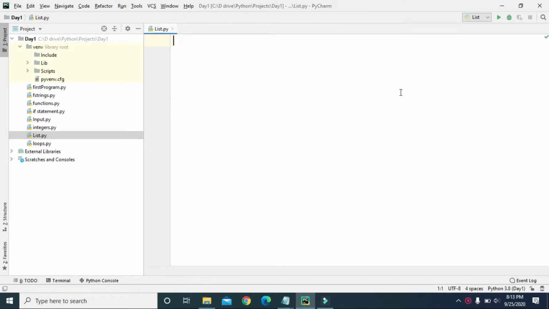Today we are going to learn about lists in Python. A list is a collection or combination of different values. When we use a variable, let's say name equals Paul, here the name is storing just one value, that is Paul. It cannot store multiple values, but using a list we can store more than one value, and they can also be of different data types. A list can store strings, integers, floats, or any other values at the same place.